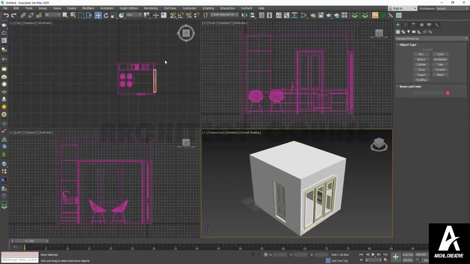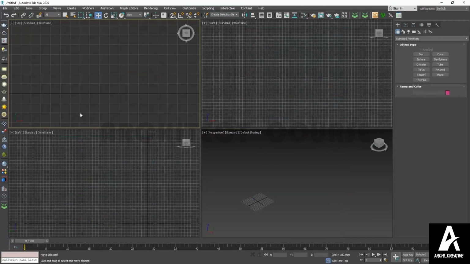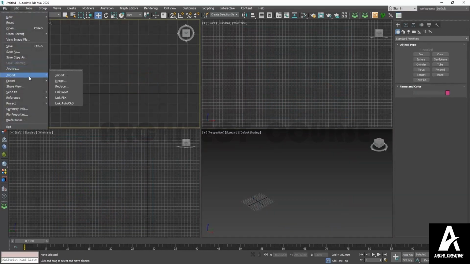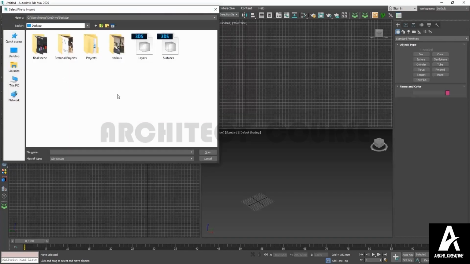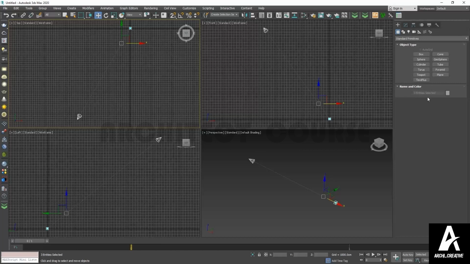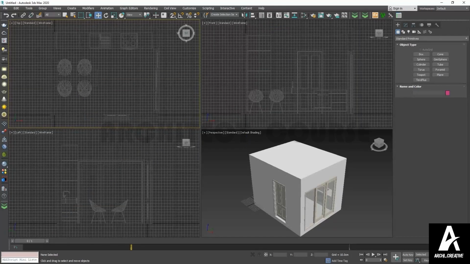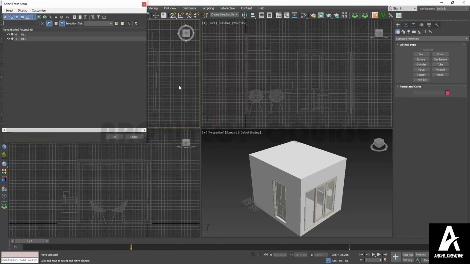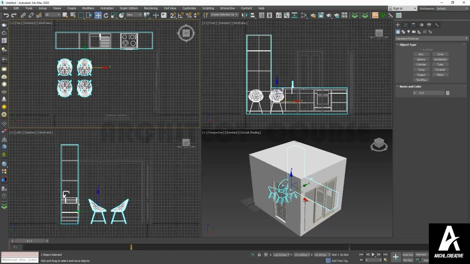I will select everything and press delete, and I will go to the file, import, and if we now check the name and color field, we see only 3 layers this time, and one of them is the sun. I will select it and delete it as before. So if we press Delete, we see only 2 layers. One of them is our furniture, the other one is the structural elements plus the doors and windows.